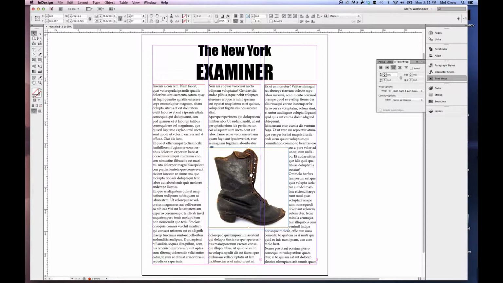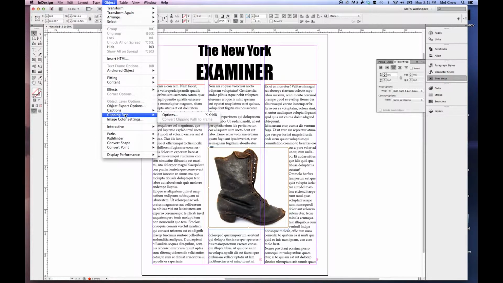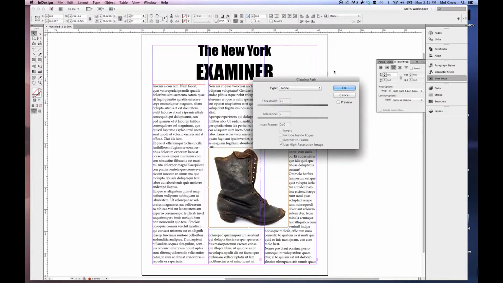There's a couple different ways you could do that. You could go into Photoshop and create a very precise clipping mask and save it with the image and then bring it back into InDesign. We're not going to go into that in too much detail because that's sort of an advanced technique. Notice how I have my image selected. I'm just going to go Object, Clipping Path, Options. Okay, and it opens up this little dialog box.